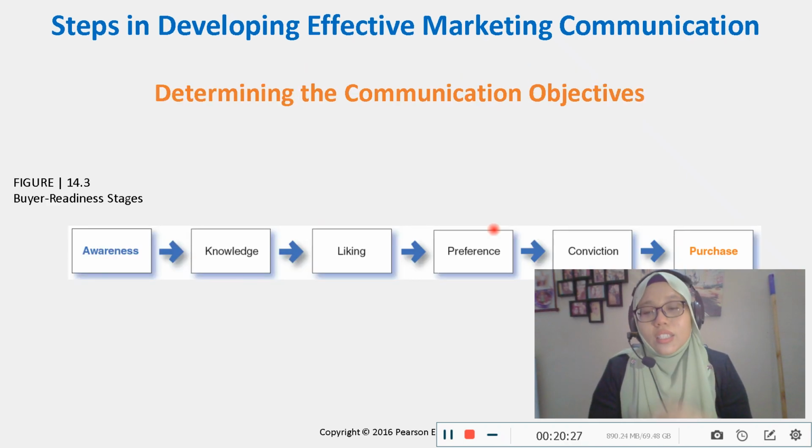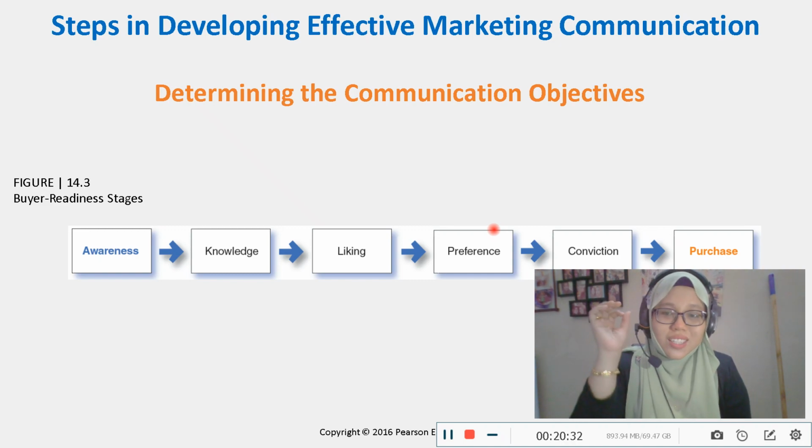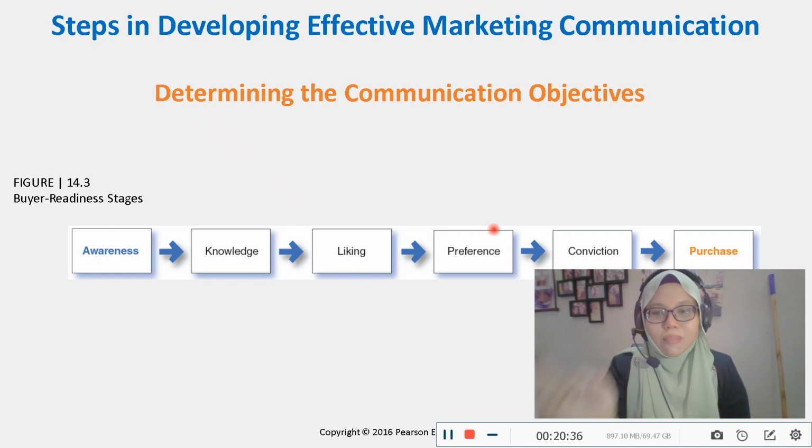Okay, the second step is to determine the communication objective. The objective is definitely to make sure that the audience make purchase. That is the ultimate objective.